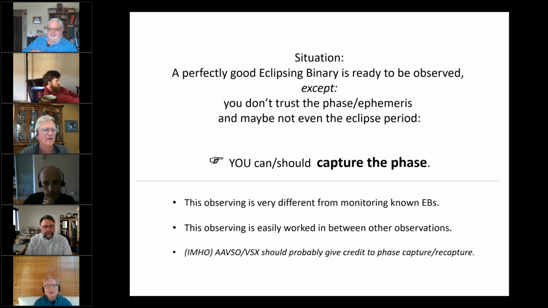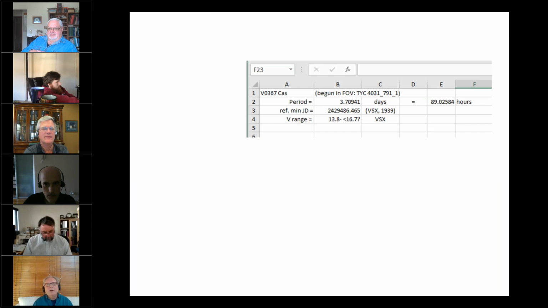Now, this kind of observing is very different from monitoring known eclipsing binaries. In those cases, when you're monitoring legacy eclipsing binaries, you want to get as dense a cadence as you can near the minimum so that you get the best possible minimum time. However, when you're capturing phase, you can work the observing in between your other observations. Maybe you're doing other eclipsing binaries. I specialize in Miras, so I get these 5 and 10 minute gaps in my schedule between the other stars, and I sometimes fill those by getting almost random observations of a particular eclipsing binary that needs ephemeris improvement. And in my humble opinion, I think that AAVSO, perhaps the section in VSX, should give credit in the future when those are obtained.